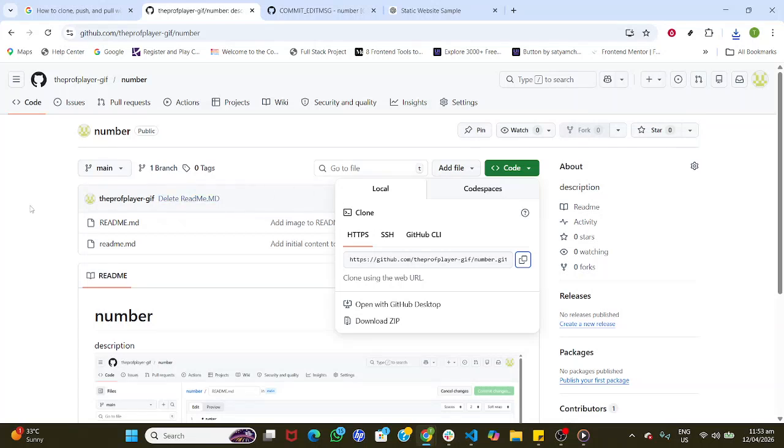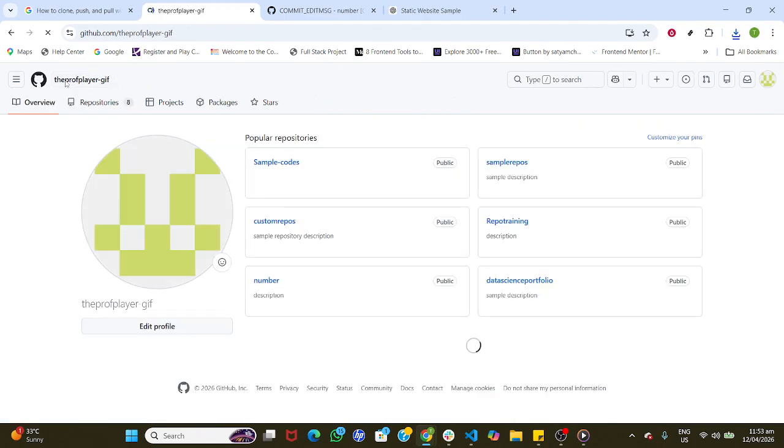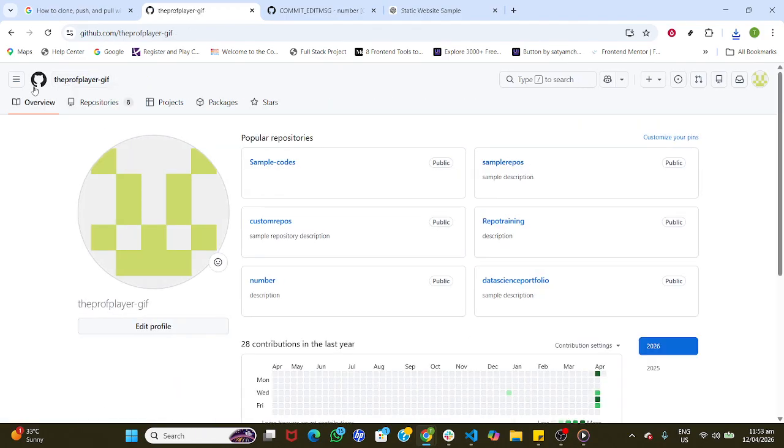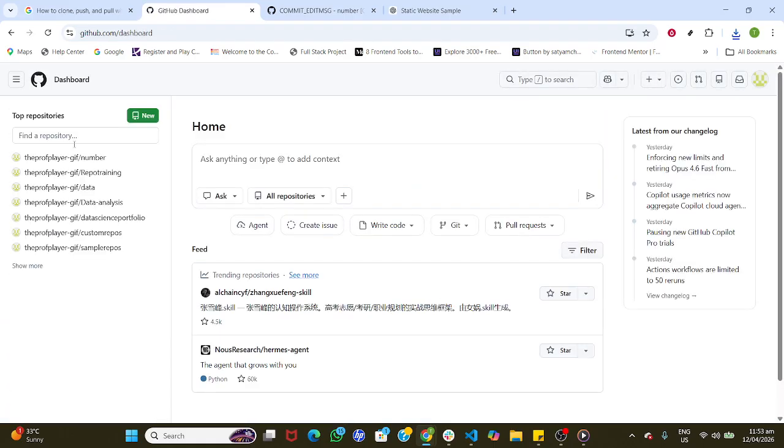In today's video, I'm going to teach you how to add a collaborator to a repository in GitHub. First, make sure you're signed into your GitHub account and that you have admin access to the repository you want to share. Without admin permissions, you won't see the options we're about to use.